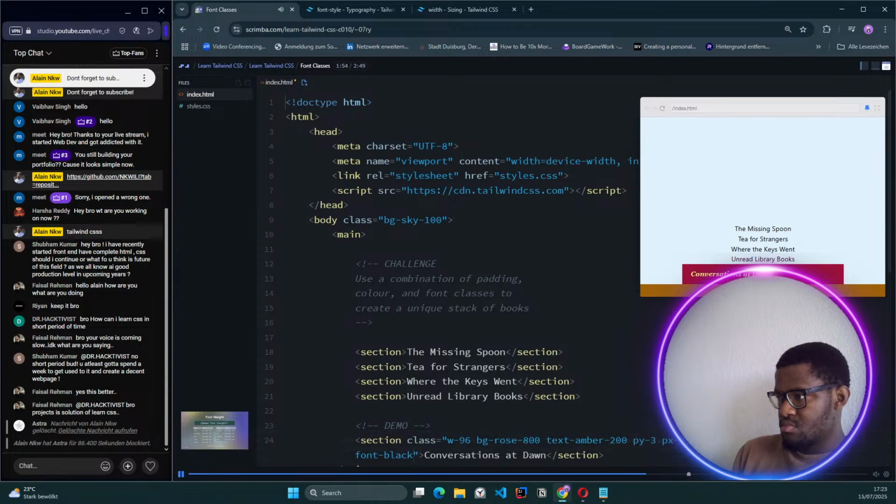Now it's your go. Really flex all the skills that you've learnt so far to create a unique stack of books that make you look like a super interesting reader. I'll show you my stack of books when you're done.